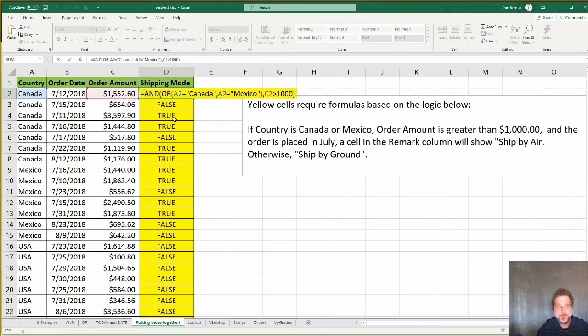Come back into it. If the country is Canada or Mexico, the order amount is greater than 1,000 and the order is placed in July. So I need to say Canada or Mexico, greater than 1,000, and the last one is that the month for the order date, B2, is equal to 7.